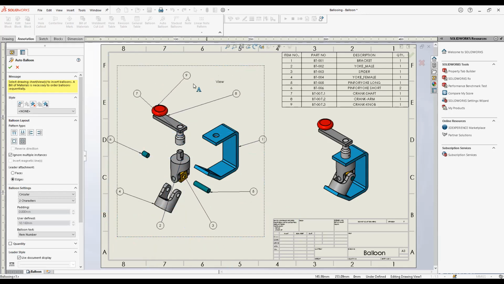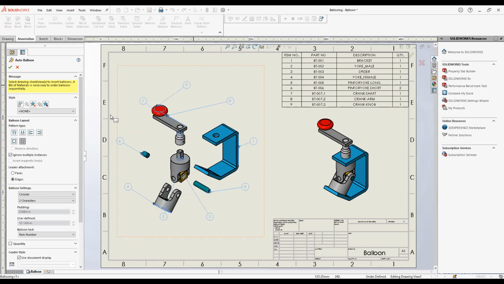So based on your requirement, you can have them in the desired pattern. And if you are not using a circular layout for the balloons, let's use a square one, then you get an option of magnetic lines. When you try to move the magnetic line, the balloon is linked with that magnetic line.